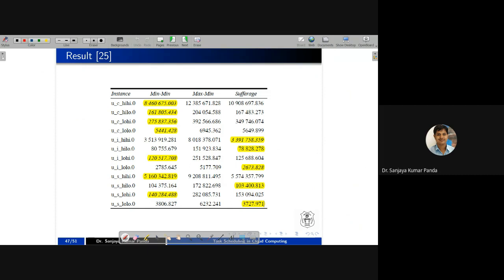So you can see for the first 4 instances, we are getting good result for min. Fifth instance, we are getting better result in suffrage. Sixth instance also suffrage. Seventh instance min. Eighth instance suffrage. Ninth instance min. 10th instance suffrage. 11th instance min. And 12th instance suffrage. So you can see 7 out of 12.